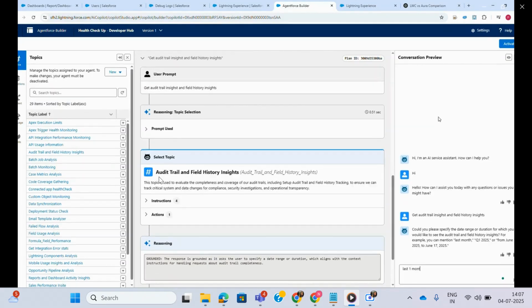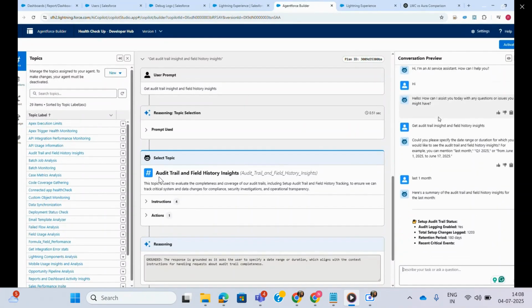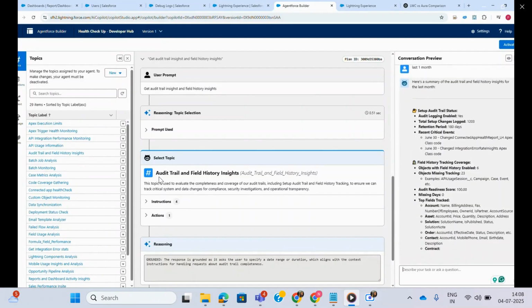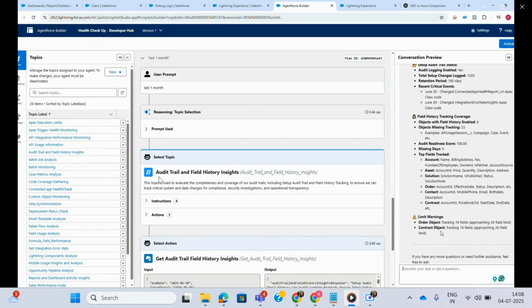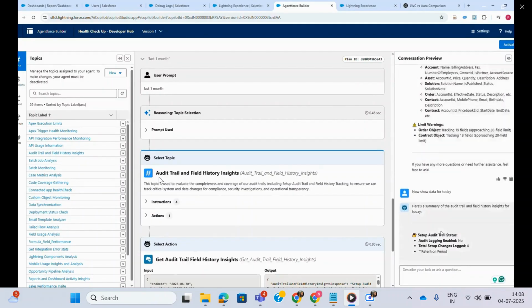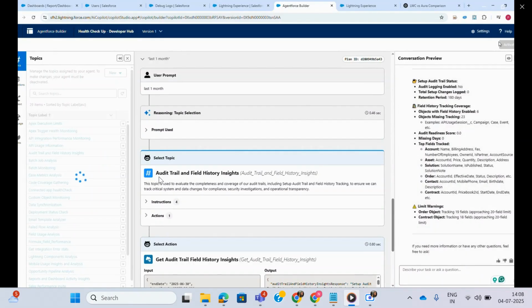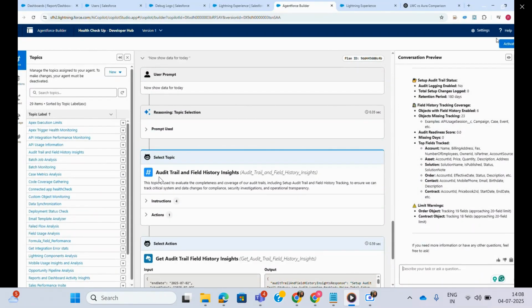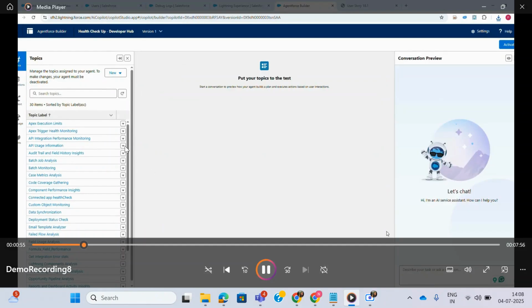Now it is asking what date you are looking for. The user says last 1 month. Now as you can see, it has shown the total analysis, in which it also mentions for which fields it is not tracking the field history. Now we are going to say, show data for today. It will also show you the current status of today. Okay, so this was about our first parameter.